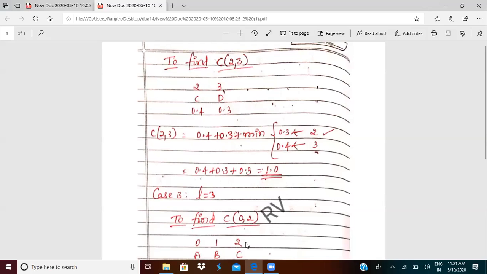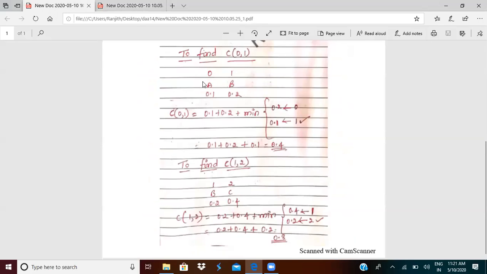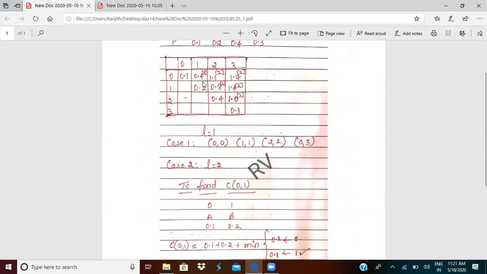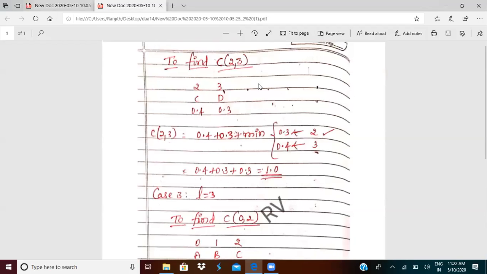Now to find 2, 3, I have to find this value, that is 1.0. Now how will I find it? It is very simple. To find C of 2, 3, that is CD, C's probability is 0.4, as given in the question. D's probability is 0.3. So I am going to compute the value of C of 2, 3. So 0.4 plus 0.3 plus minimum of, the 2 value is 0.3 and the 3 value is 0.4.